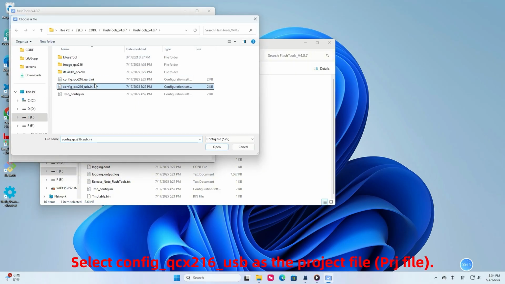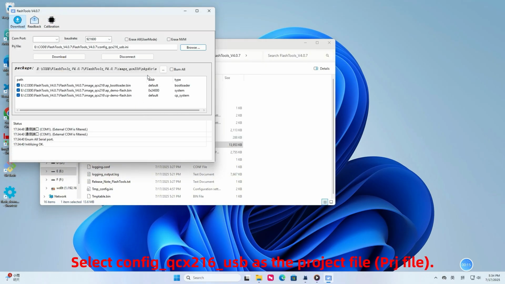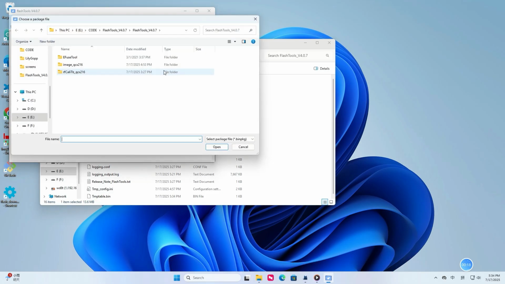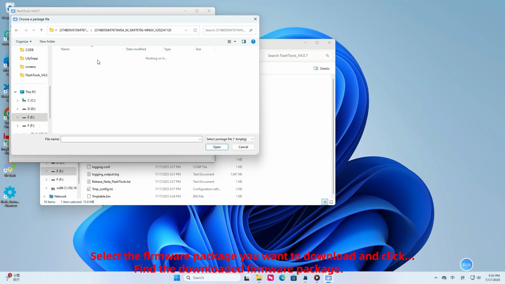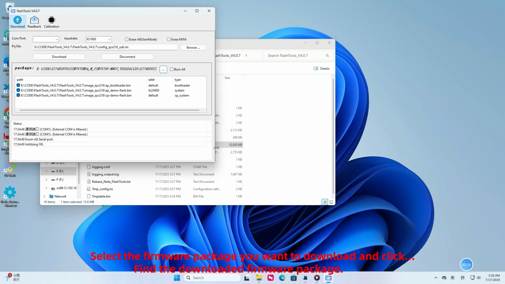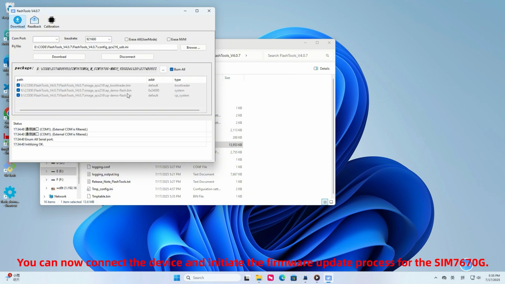Select the config file for keys216 USB as the project PRJ file. Select the firmware package you want to download and click to find the downloaded firmware package. After selecting the firmware, check the Burn All checkbox. You can now connect the device and initiate the firmware update process for the SIM7670G.